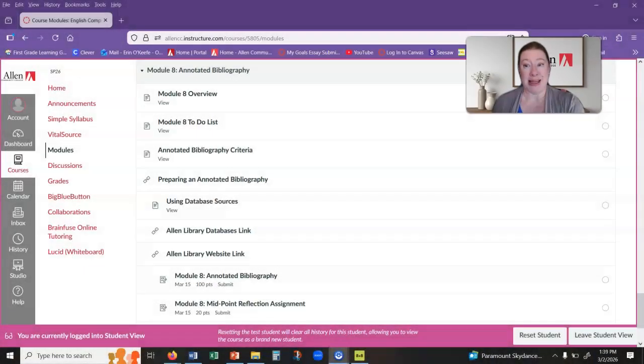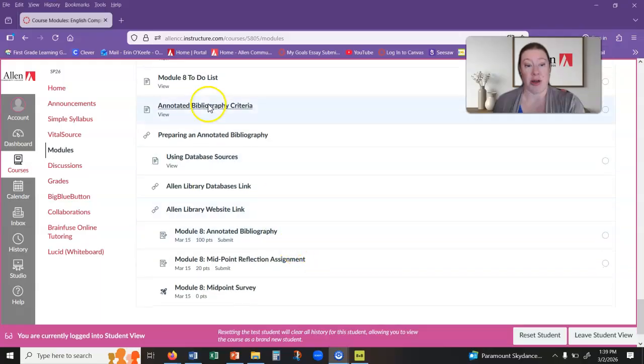So the main assignment is that annotated bibliography. You can see I have more links in here. I do have a link straight to the page in the textbook that is about preparing an annotated bibliography. I also have links to the library databases and the website for the library. If you are an Iola campus student, I highly recommend actually physically going to the library and checking out books. If you are somewhere else, look at your local library, see if they have books.